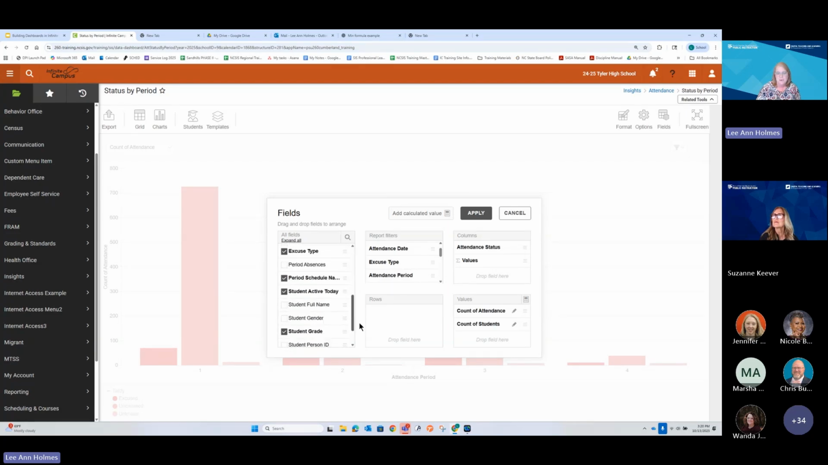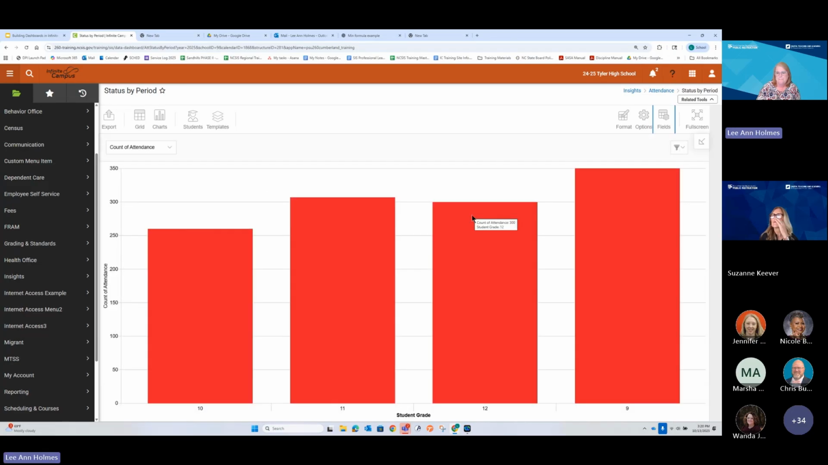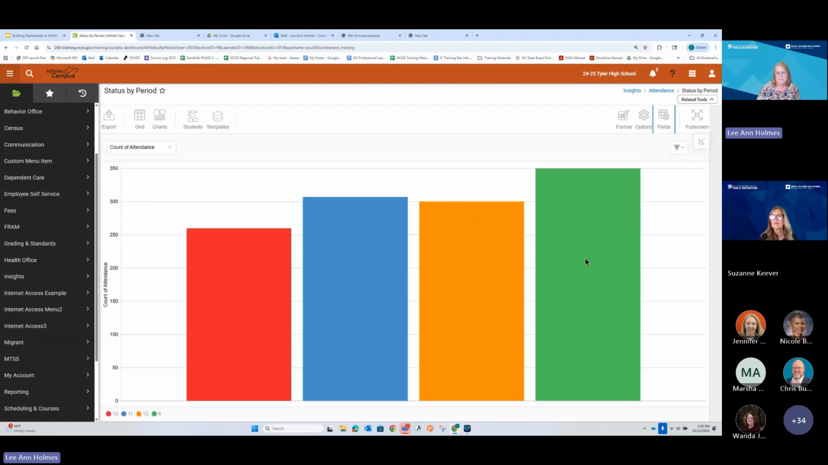So I'm going to actually pull in my students' grade level. And it's already in my filters, but I'm going to drag it from the left side. And there's my student grade level. Click off status and click apply. All right. Now, this is all red. If I want it to be green, if I want it to have different colors, I'm going to put it over here and click apply.